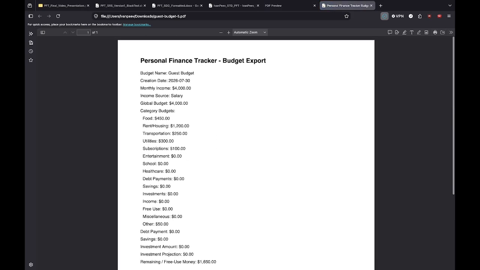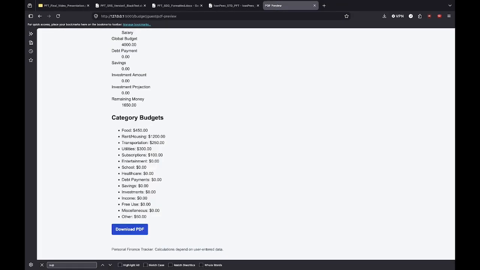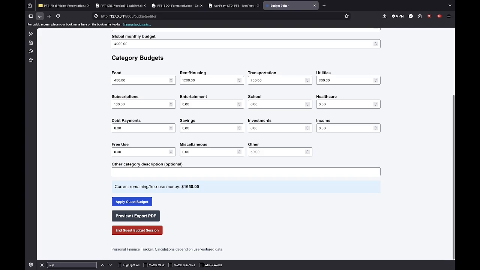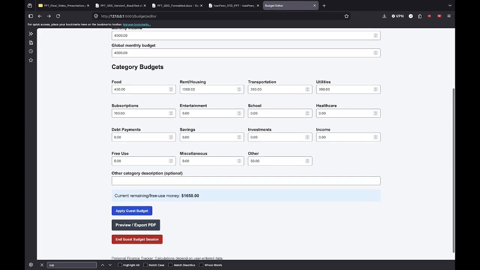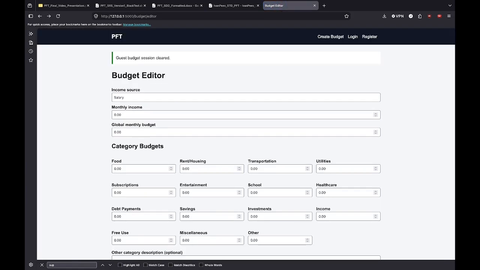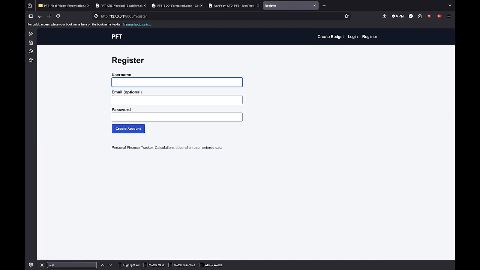which can then be downloaded, and we can display everything here. And if we go back a page, we can see it here. If we end the session, it deletes the budget. So let's register an account so we can save our budgets. We'll name this testing user 13, and we will use the password test1234.